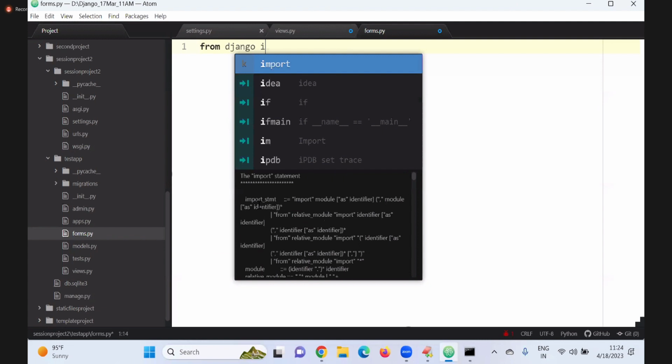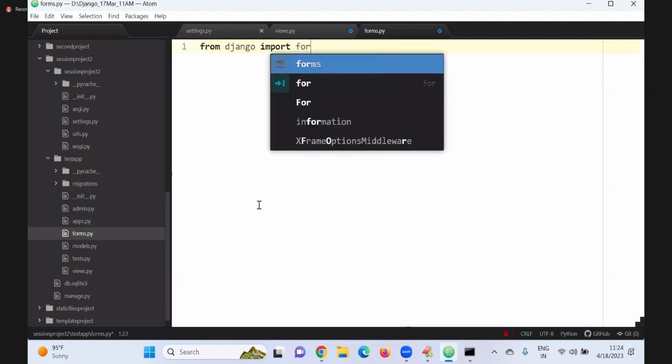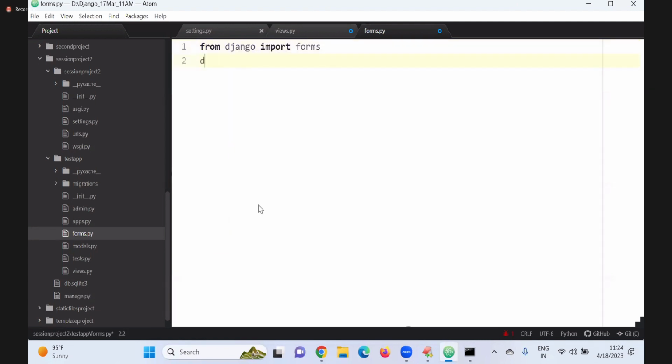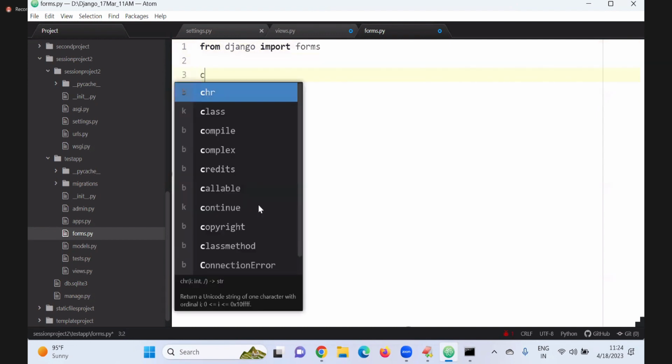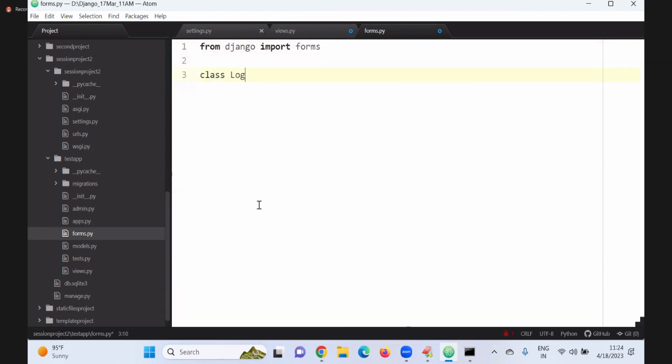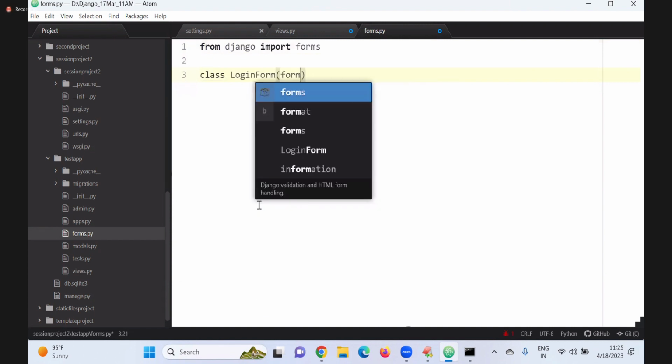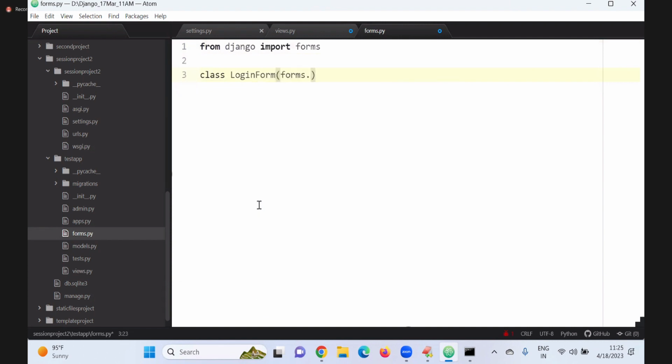Yes, from django import forms came. Okay, fine. Now sir, how to declare the form? Class, I can give LoginForm. Inside, what is the class? forms dot, the class name is Form, sir.